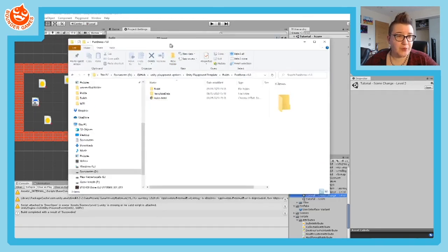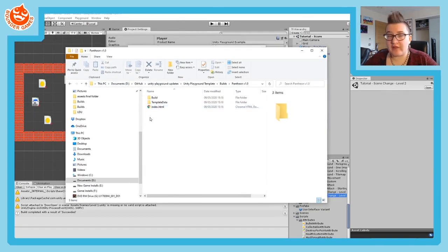This is just a Windows Explorer, and it will have the area where it built your game. So in here, you'll see a few things. You'll see this build, you'll see template data, and you'll see index.html. You don't want to change any of that, and it won't help to open index.html because Windows will just tell you it can't run because it's not on a web server.